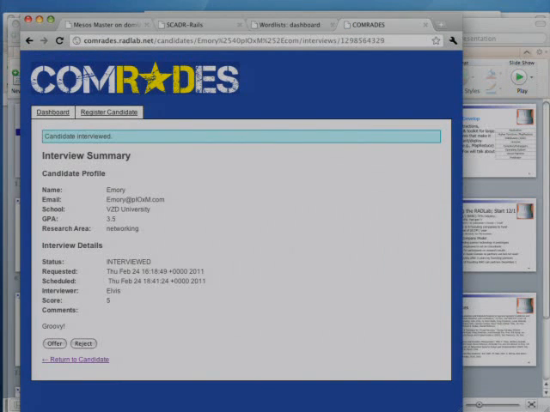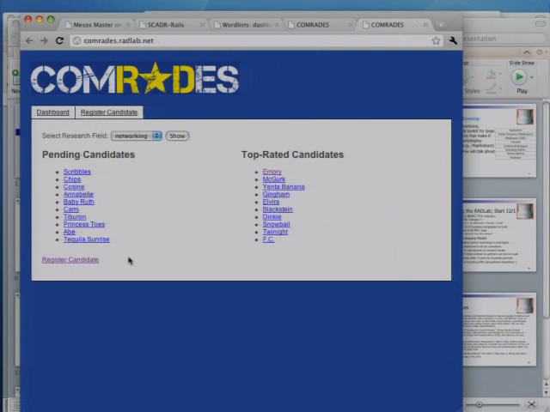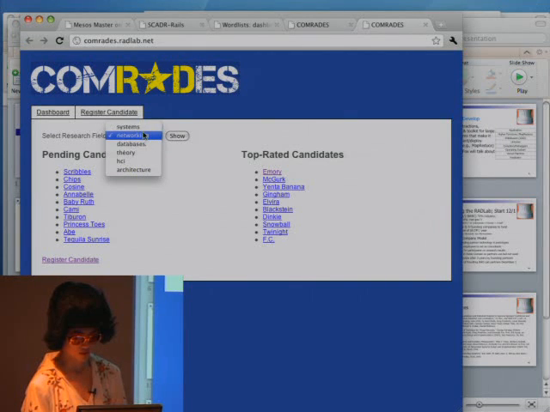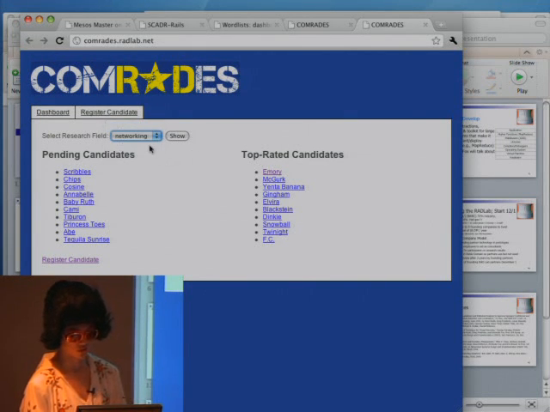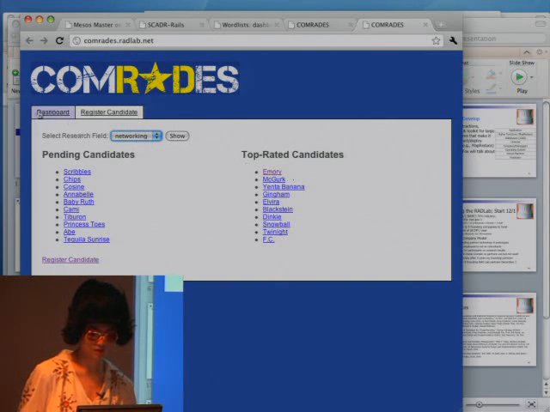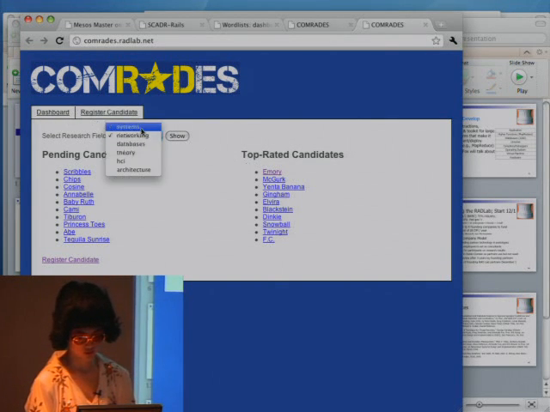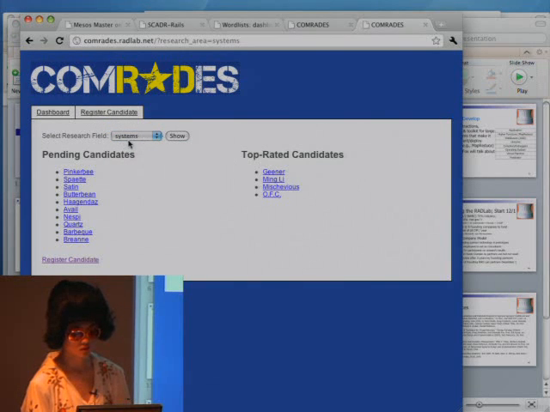Once the interview is completed, you have the choice to either offer or reject them. They will show up, if you look at the dashboard, on the top-rated candidates list right here. Top-rated candidates are basically any candidates who receive 5 out of 5, because you only want to hire the best people anyway. And this is actually filtered by which area you're currently looking at. Because I just added one to networking, it's showing me that. But if I look at, say, systems, it'll show me a different list of people.